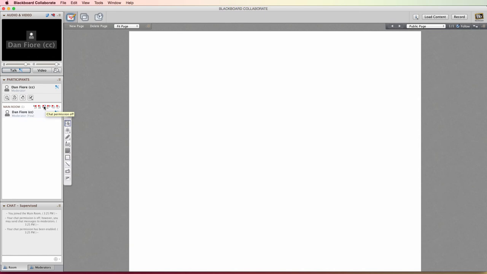You'll probably want to give all participants chat access so they can use the chat window down below. To give all participants a particular permission, click the icon that corresponds to the permission you'd like to give them along the top.